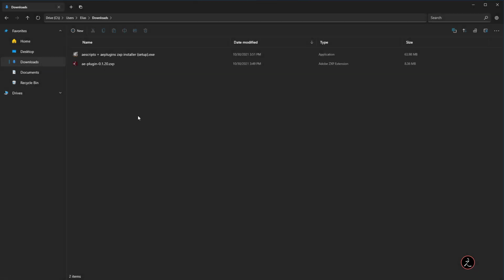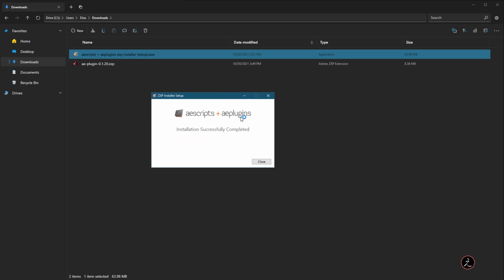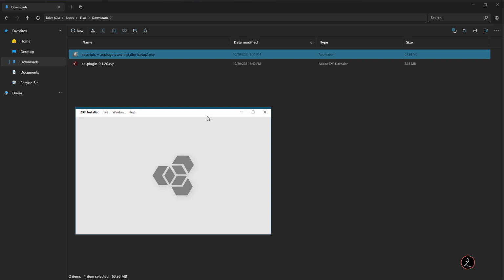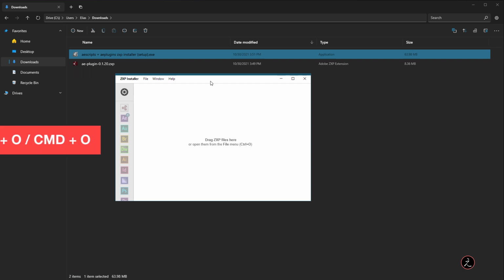So inside my own downloads folder, the first thing I'm going to do is install the ZXP installer. So I will double click on that. I will agree to the terms, click to install. It has been installed successfully. Here's a window where we're going to get a message very soon that says drag the ZXP files here or open them from the file menu, and that's what I'm going to do. I will use the keyboard shortcut.